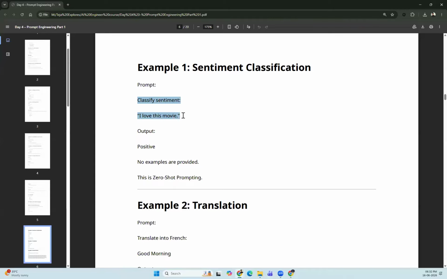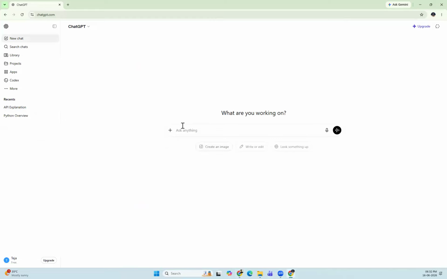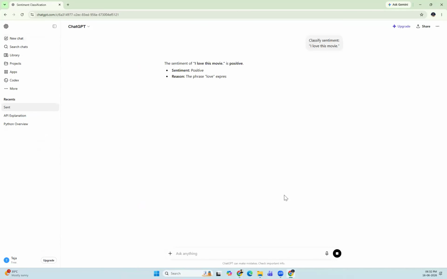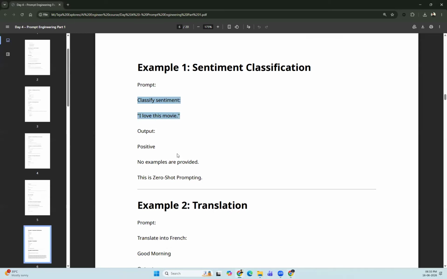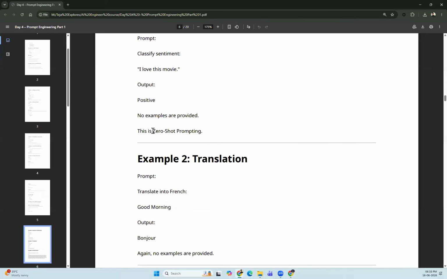Let me just do this. I'm saying, classify the sentiment of this particular statement: I love this movie. It is giving the sentiment as positive. The reason: the word love expresses strong enjoyment and approval. Well and good, it has given that. There is no need of an example. This is called zero shot prompting.